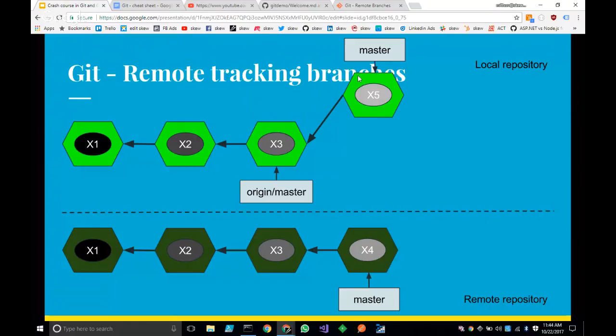You come along and make a change here called x5. Now master is a pointer to the latest commit, so the latest commit is x5. Master will now point to x5. You don't have x4 in your local repository, because the change to x4 happened after you did a fetch. You haven't fetched x4 yet, but you did make a change called x5, and that's there.